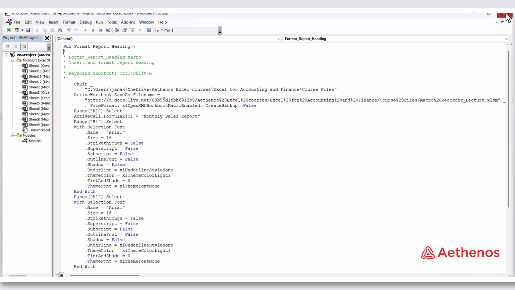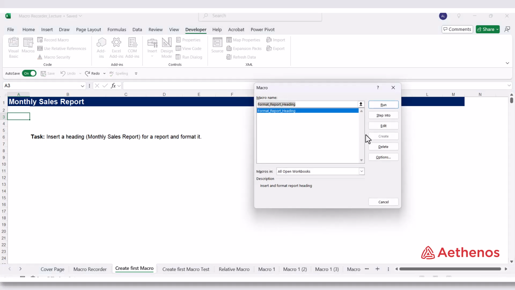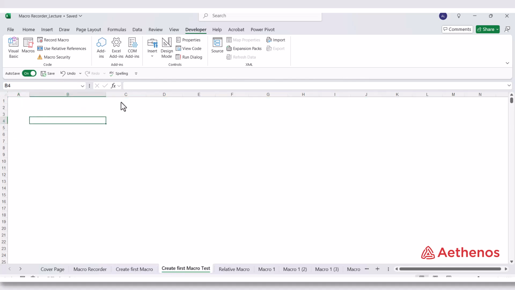So let me just come out of this. I will close that. And again, if I click on macros and select the macro, from here, there's a run button. From here, I can run it as well, but I want to run it with the shortcut key. I can use that. So for now, I will just close this and I will go to the next sheet where I want to run the macro. And let's say this is my next month report heading that I want to insert.